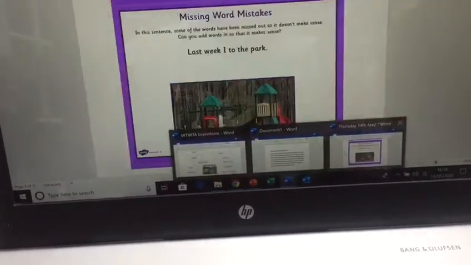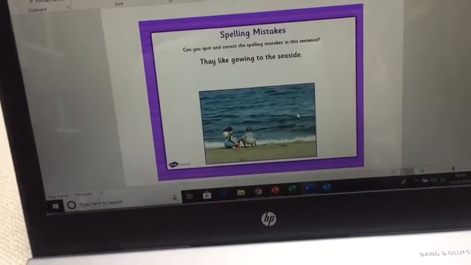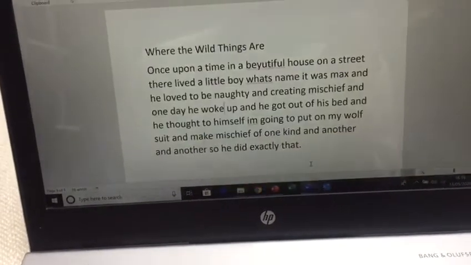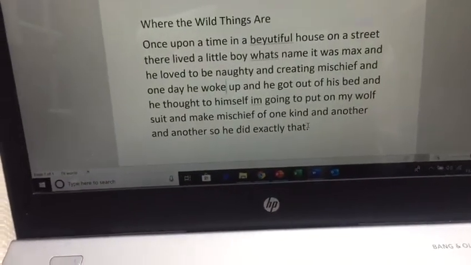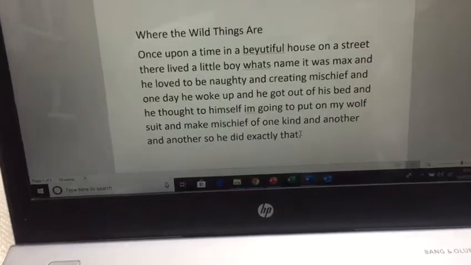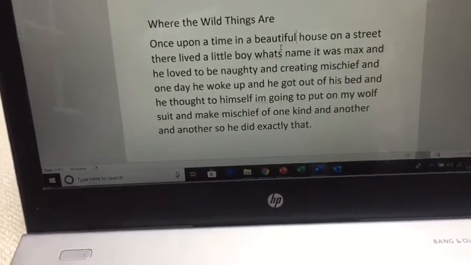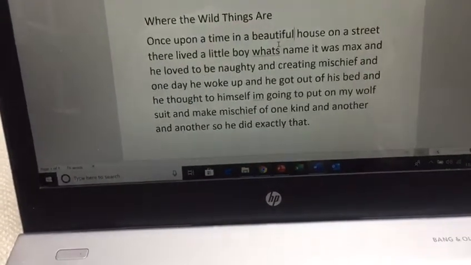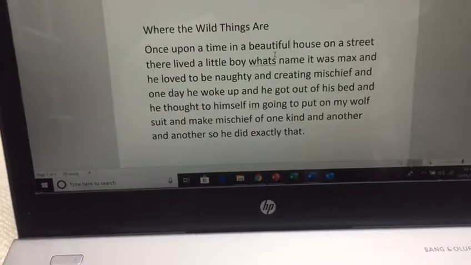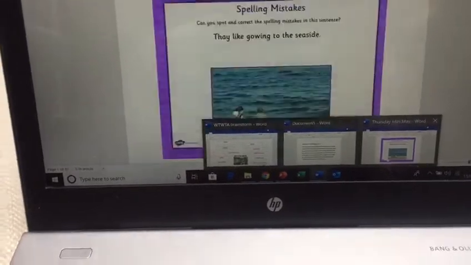Okay, now let's have a look at our next thing to fix. So we need to correct any mistakes with spelling that we've got in our text. Now there's one word that I can see and it's glaring out at me because it's one of our common exception words. Which word is it? Class 2, you better know this. It is beautiful. Beautiful is not spelt correctly there. So that is one thing I would expect you to be correcting is all of your common exception words.